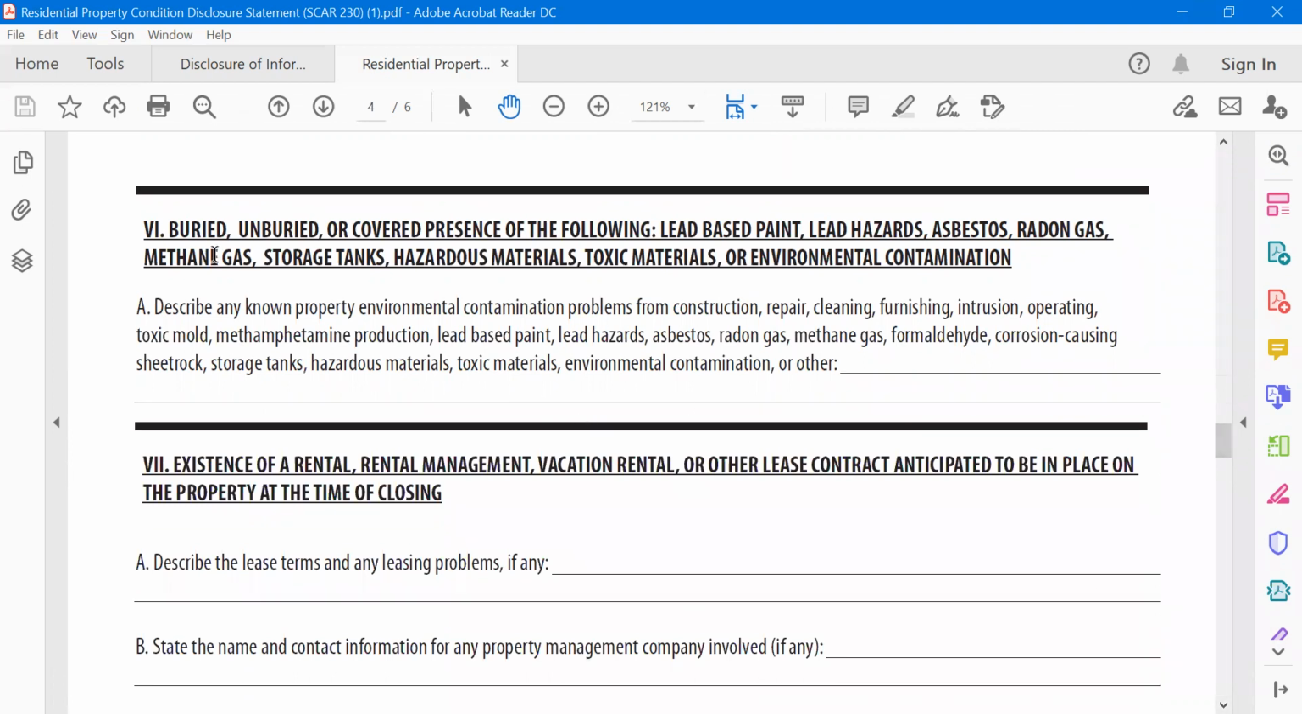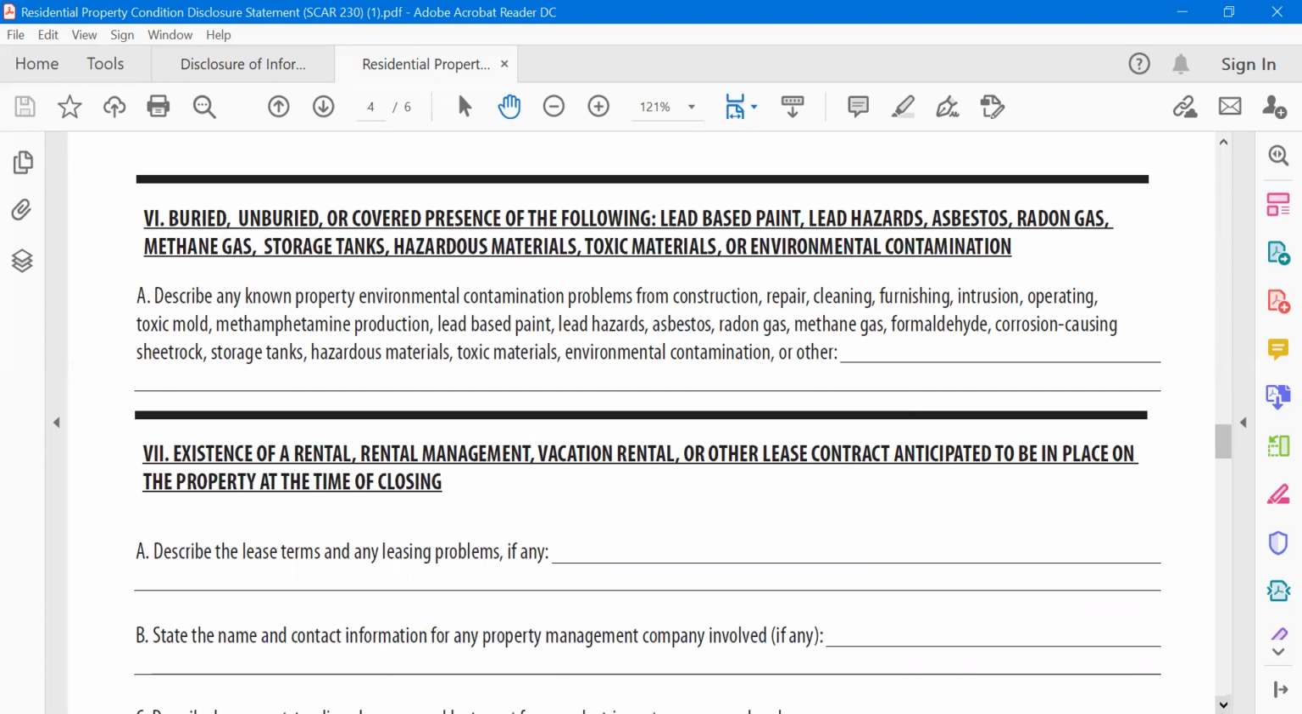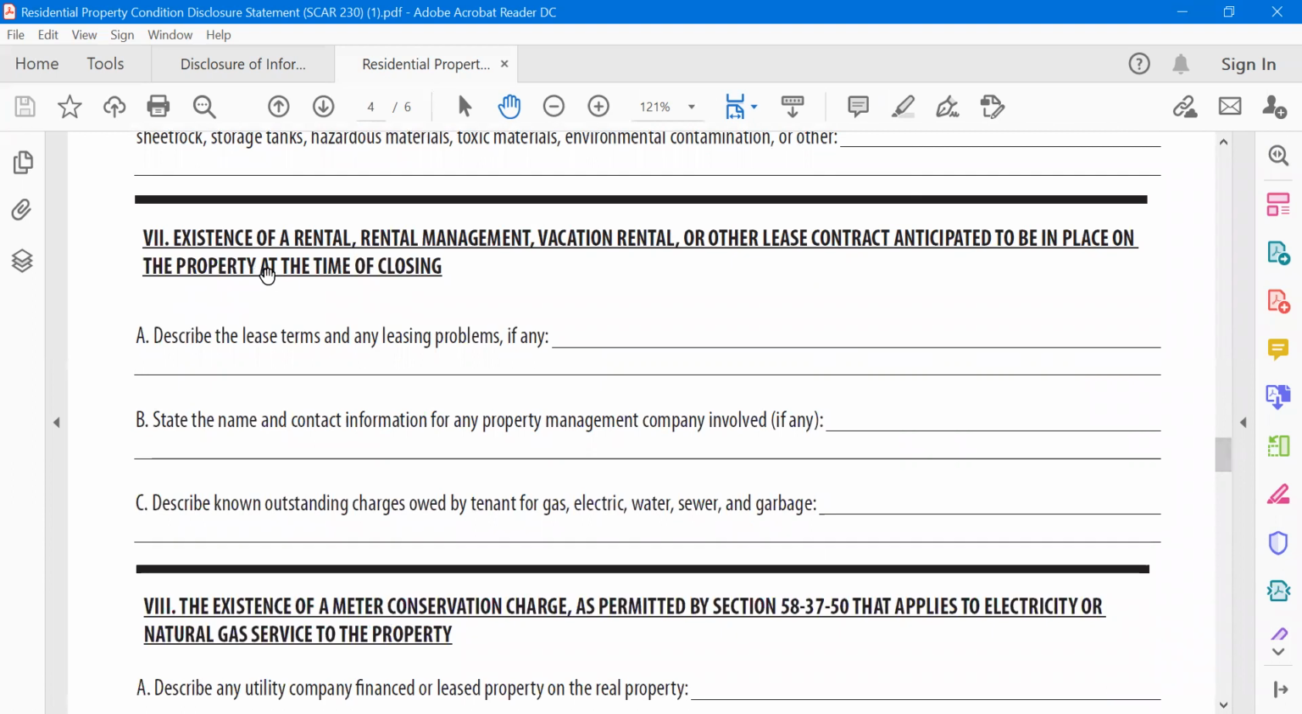The next section is going to be about buried, unburied, or covered presence of lead-based paint, lead hazards, asbestos, radon gas, methane gas, storage tanks, hazardous materials, etc. This question is going to specifically ask the seller to describe any known property environmental contamination problems coming from items listed here. Seller will input answer in the blanks. Number 7, existence of a rental, rental management, vacation rental, or other lease contract anticipated to be in place on the property at the time of closing. If there's any information to be disclosed, that will go in these sections here.